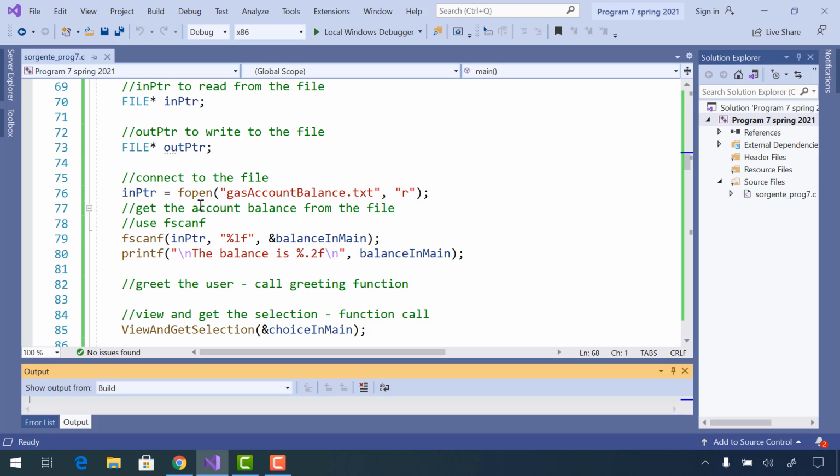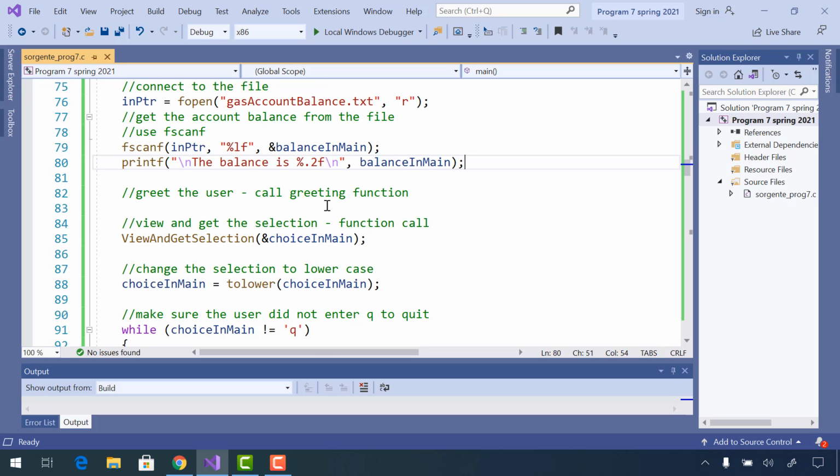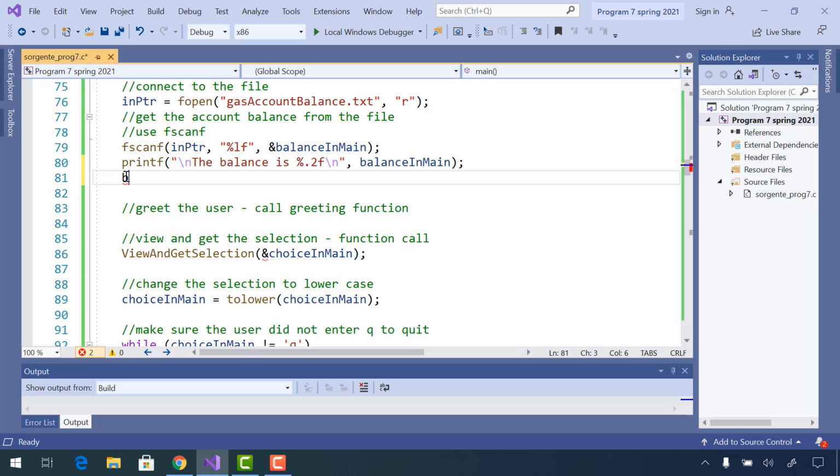All right, so after we get the balance from the file, throughout the program, we're going to make changes to the balance. So let's just make a change to the balance just to practice. So we'll say balance in main equals $350. So this is not part of the program. This is just going over the file processing. So I got the balance was $25. Now I change it to $350, and now I'm going to put the $350 back into the file.